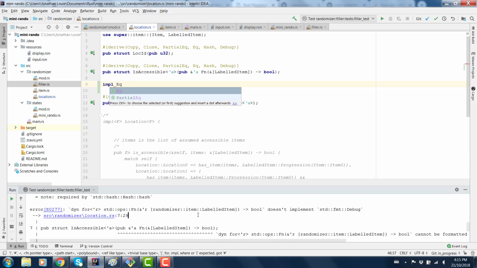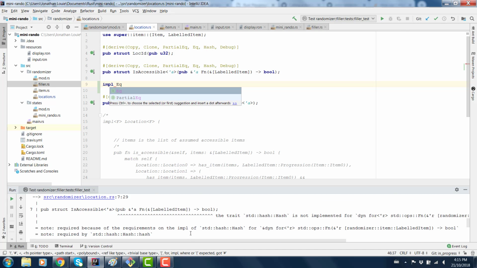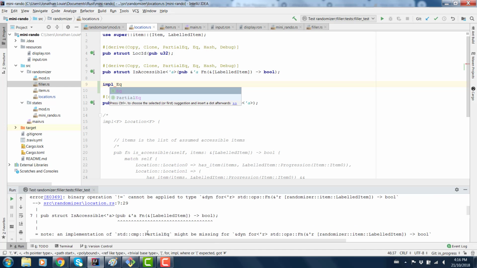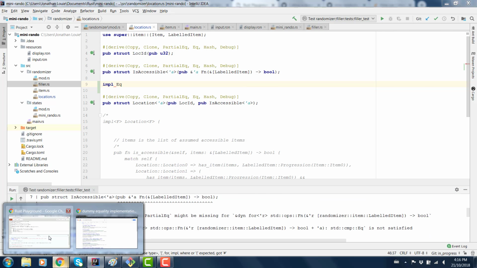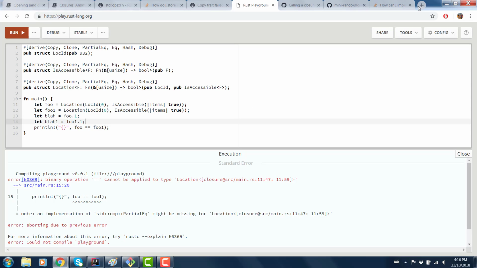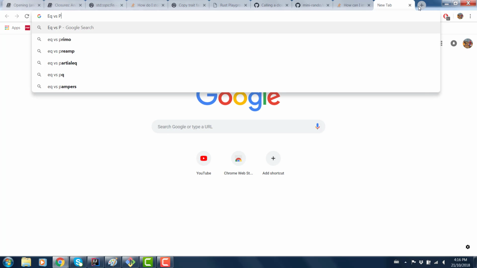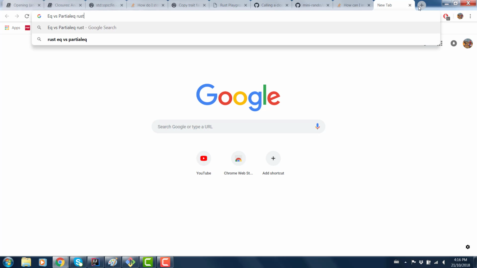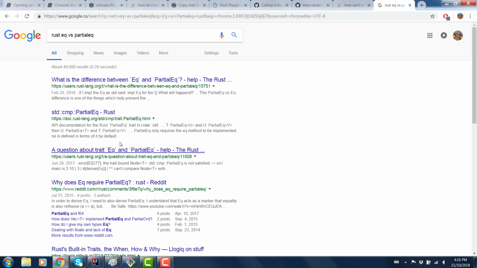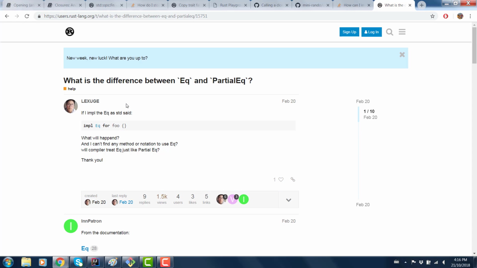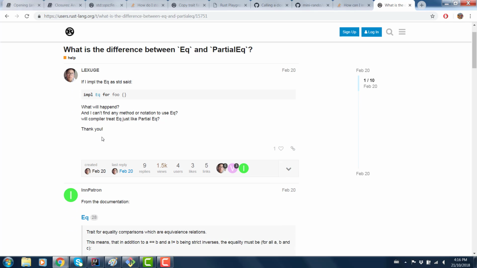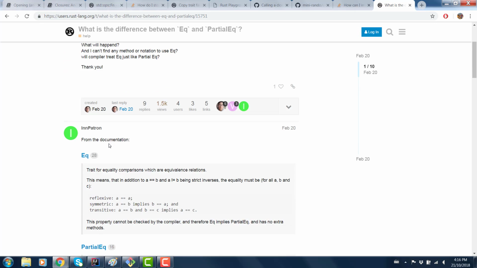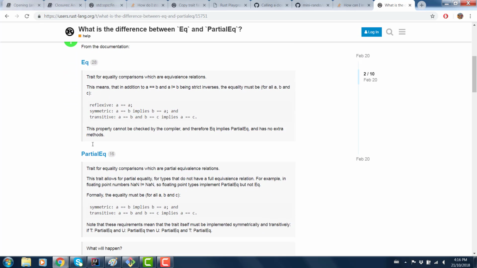I can probably even, well, I don't know about partial equality. What was it complaining about here? Well, I know for sure it's doing hash. I need to implement equality and partial equality. What is the difference between Eq and PartialEq? There we go. Alright, so the difference is from the documentation.